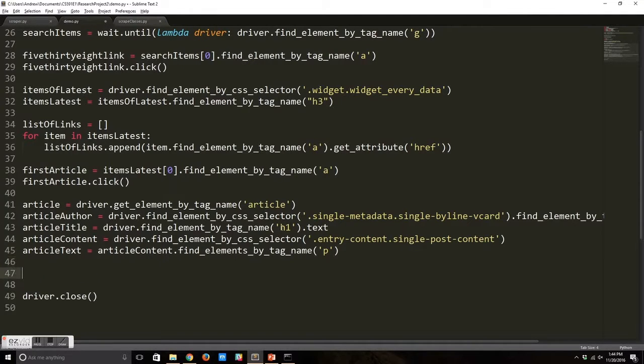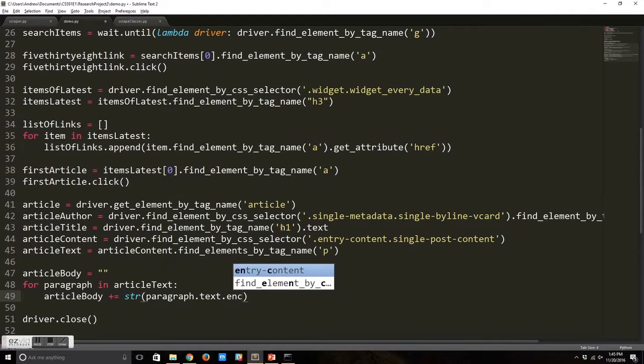So now we just got to put this into one coherent string. We're going to iterate through every paragraph in our article text, and we're going to add that to our article body. So article body plus equals string paragraph.text. Now, because of the way this is set up, we actually have to encode it in ASCII, ignore, and then decode it again after. And this is to handle any special characters that might pop up.